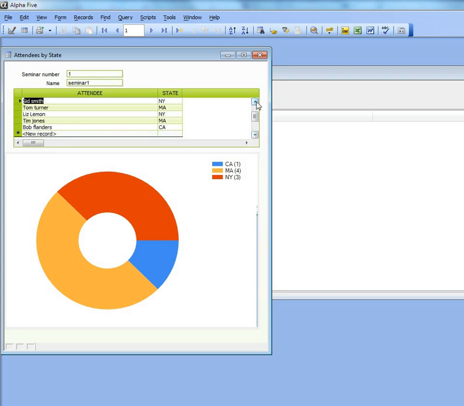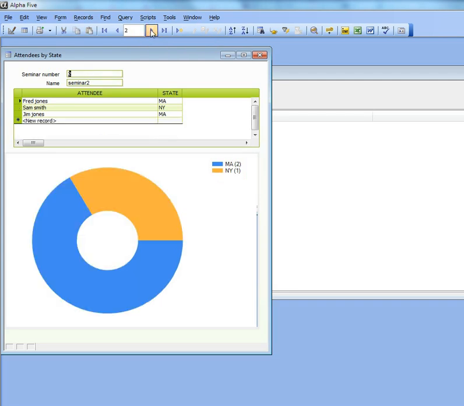have a state value. So what we're plotting in this chart underneath here is the number of attendees from each state. So you can see here, for example, that Massachusetts has got 4 attendees, California has 1 attendee, and so on. And then if we move to seminar number 2 over here, then we can see that there are 2 attendees for Massachusetts and 1 attendee for New York.